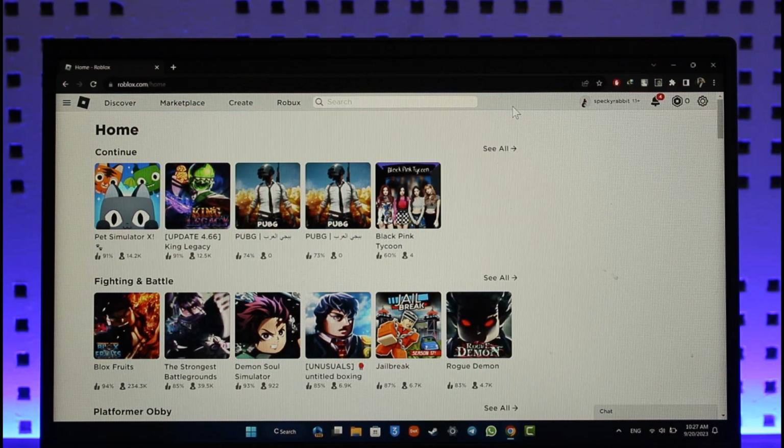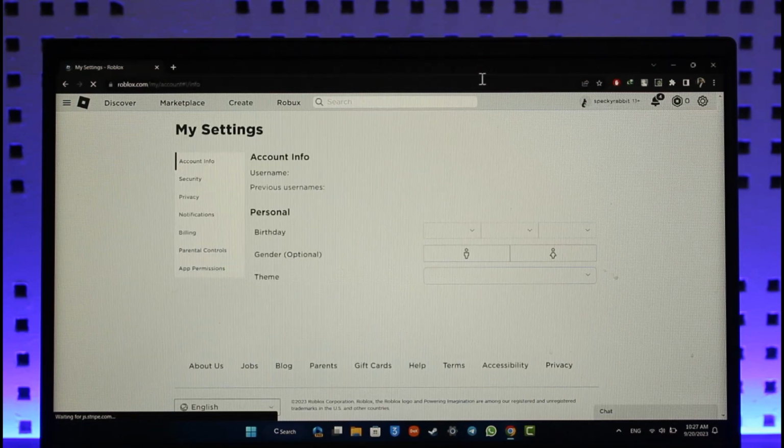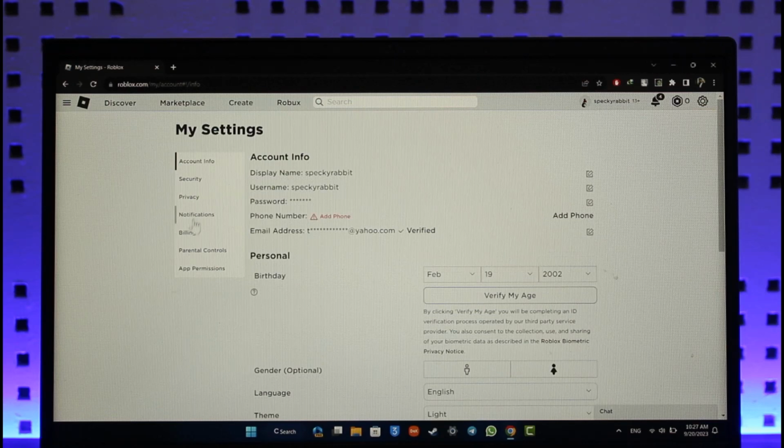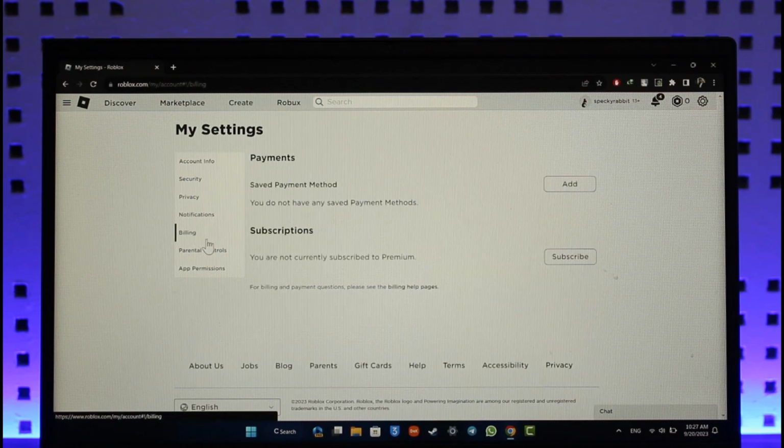Once you're signed into your account, what you want to do is just make sure to click the gear icon from the top right and then just navigate to settings. And once you navigate to settings, you're going to be able to see this type of interface where on the left hand side, you should be able to see the option called billing. So you want to make sure to click the billing option here.